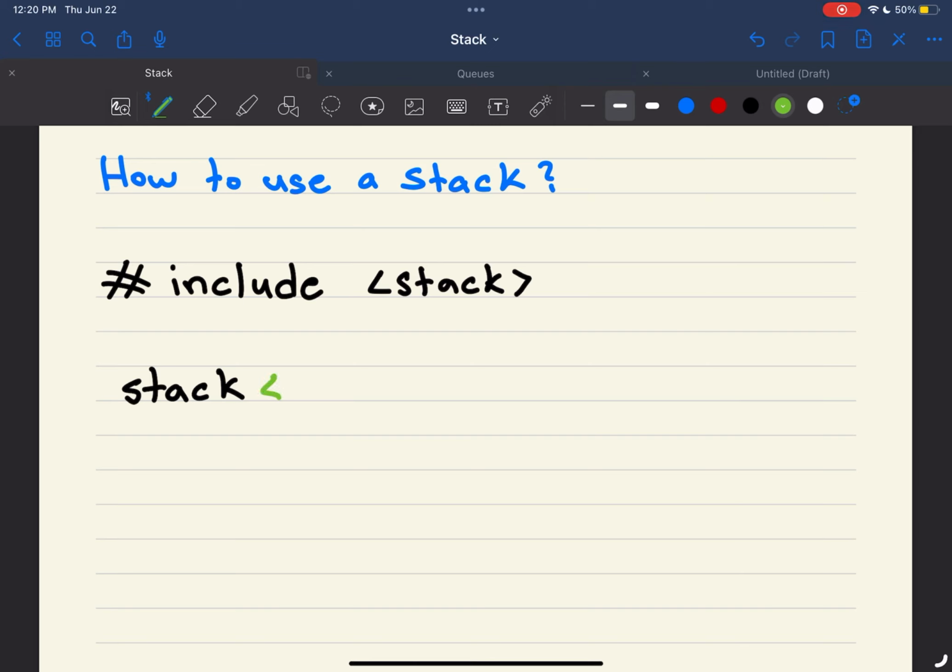So this is the type. Let's say it's type int, and then we'll give it a name. Let's call it nums because it's all integers. So this is the keyword, this is the type, and finally we have the name here.